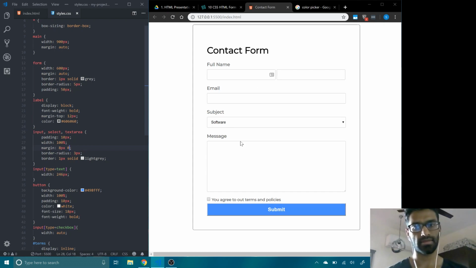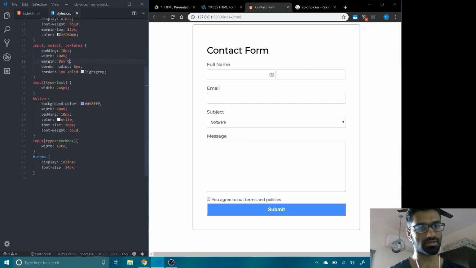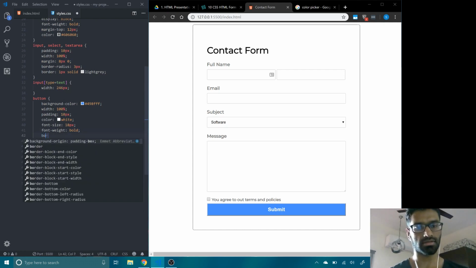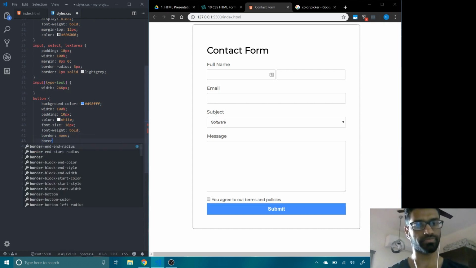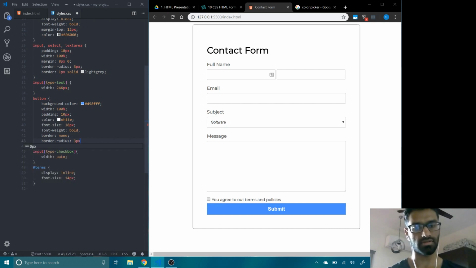Okay. So we have a submit button. Let's remove the border from the submit button. You can see a light gray border over there. I don't want that. So I'll say border none. Yes, that looks better. But we'll keep a small radius over here to make it look nice. And we'll say that's border radius 3 pixels. There we go, that looks nicer.